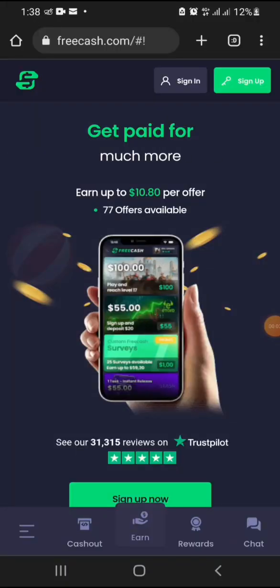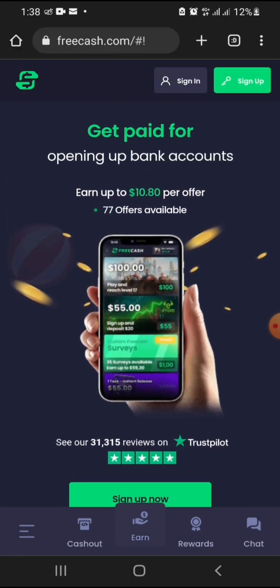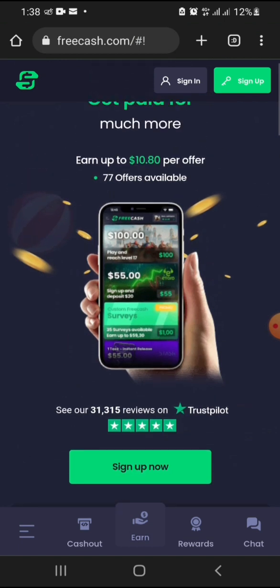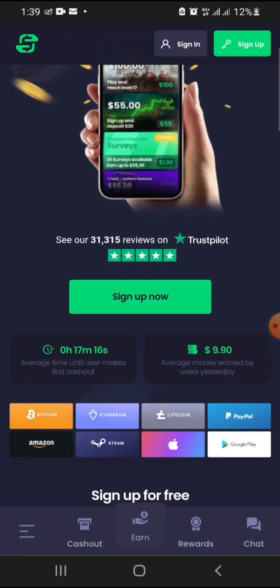Hello guys, today I'll be showing you how to make money from the Freecash app, how to earn money from this Freecash app without making any investment, and withdraw it into your wallet, either Bitcoin, PayPal, or whichever one you want to withdraw it into.